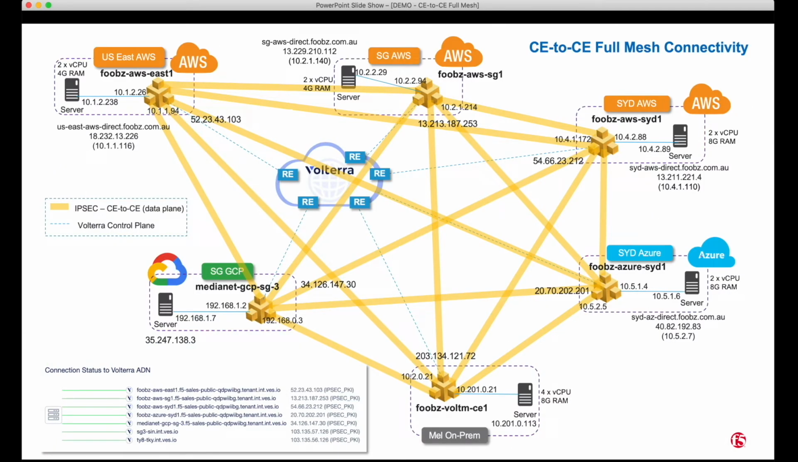This is the topology that we are trying to set up in this demo. Let me walk through quickly how all these things are interconnected. I have an on-prem data center, I have Azure, AWS in Sydney, AWS in Singapore, in the US East, as well as in GCP. In all these sites, I have already spun up all the CE, and I have a server running behind in each of these sites.